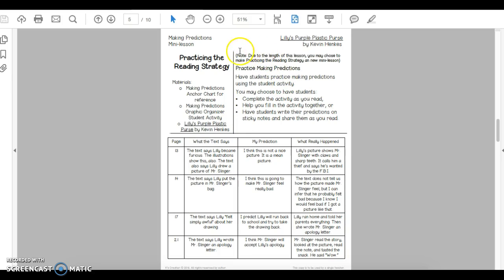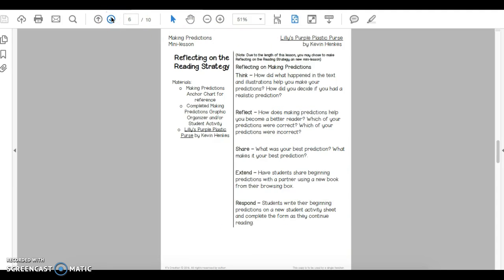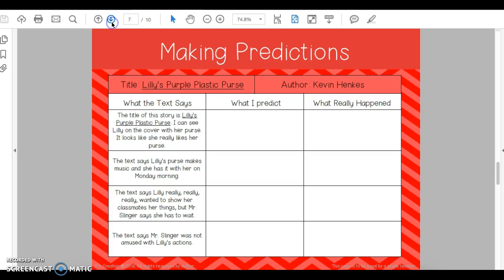I've also noted that these mini lessons, if you were to do the entire thing all at once, might not be so mini. So I've noted some places where you may want to break and come back again later to keep your lessons mini. And finally, I've added ways to reflect on the book and the skill, including how to think about, reflect, share, extend, and respond.